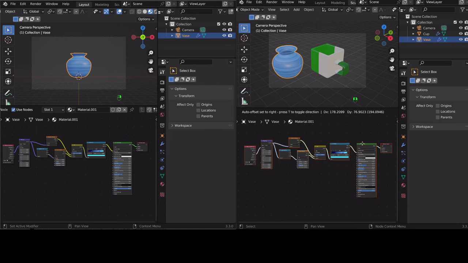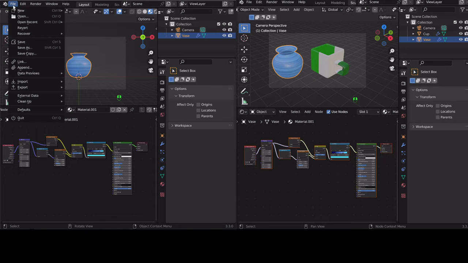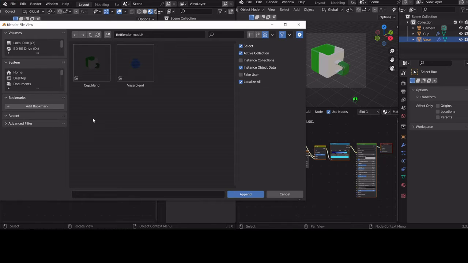Now, if we want to copy the cup from the second file and put it in the first file, we can use the method I just showed you. However, I would like to show you another method, which consists to follow the following steps. We go to the file where we want to put the object. Then we click on File and then on Append. Next we go to the directory where the file that contains cup is, and we click on it.